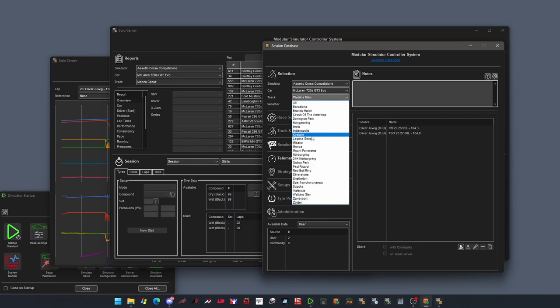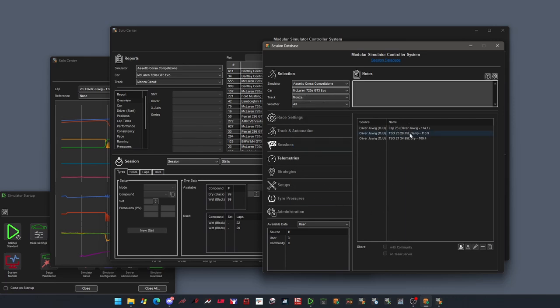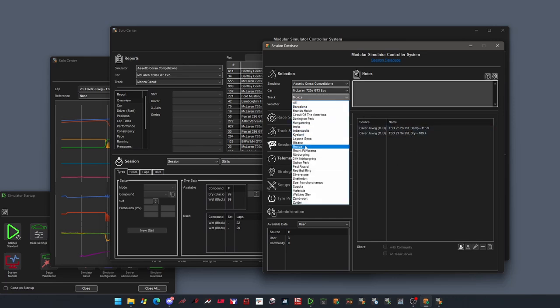Go to Monza. And there it is. So I don't want to have it in here, so I delete it again. Now it's gone. Okay. So you see you can have lots of labs here for different conditions from different drivers, and let's see what we can do with it here.